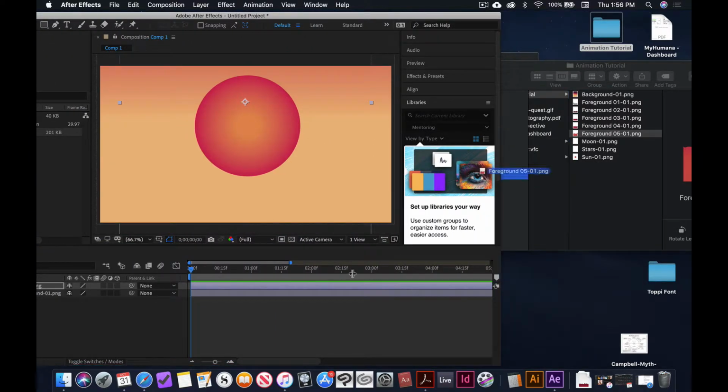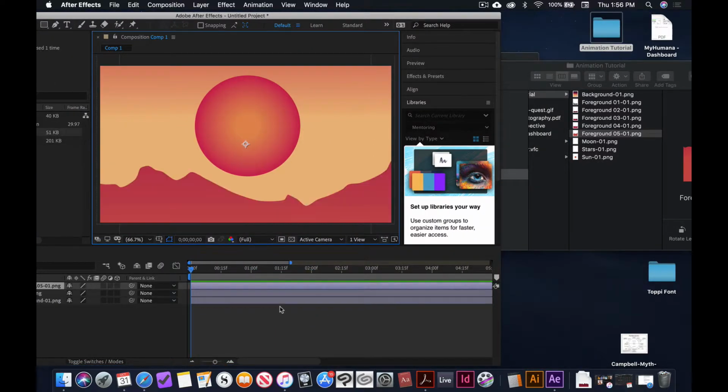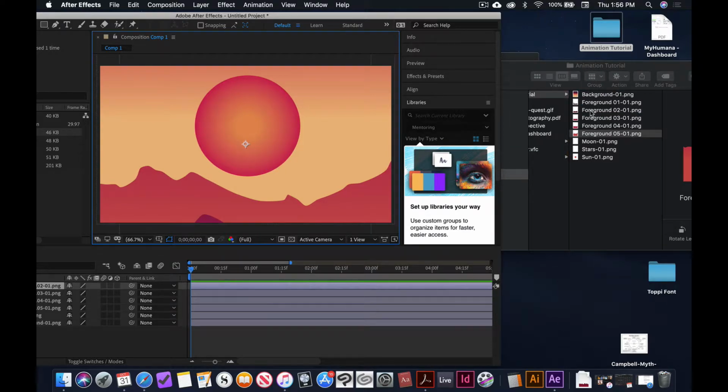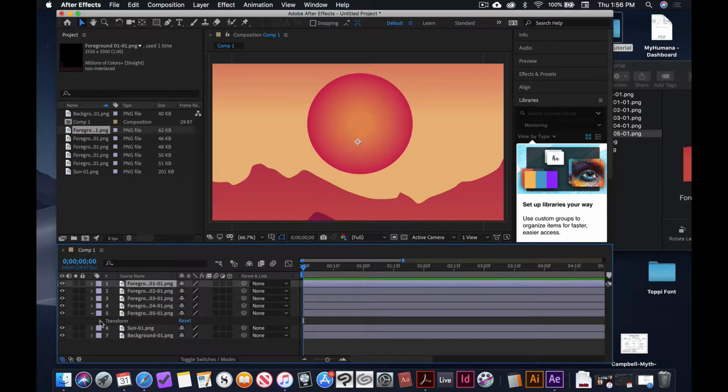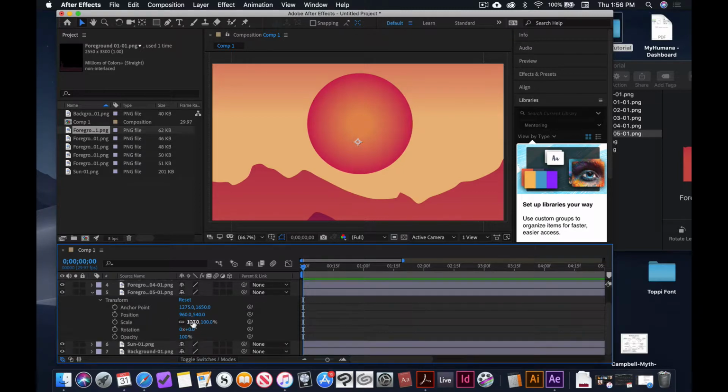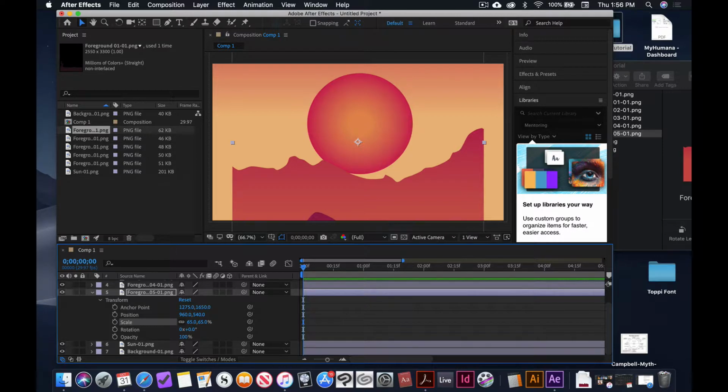Okay, so foreground, foreground, foreground, foreground, and foreground. Some people doing this animation would probably say that I was crazy for bringing all those foreground elements in separately, that I probably should have just brought them all in at the same time, meaning just made one layer. But I'll show you why I did that in a minute.